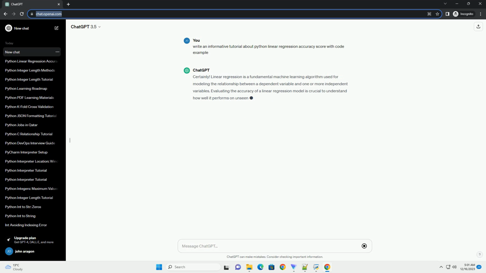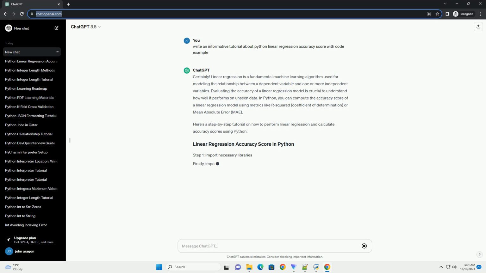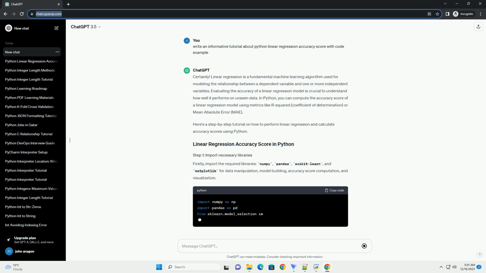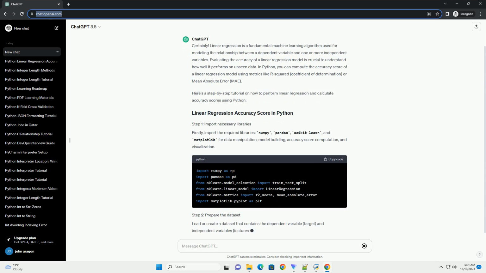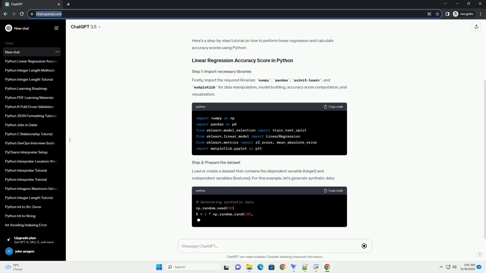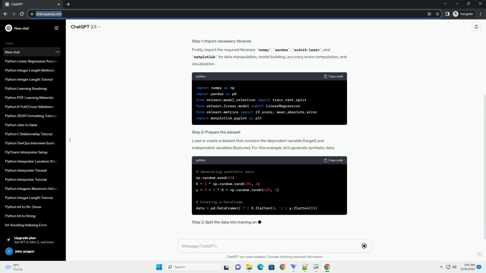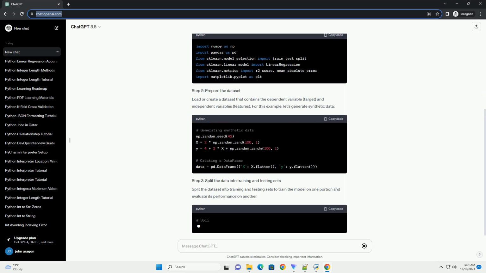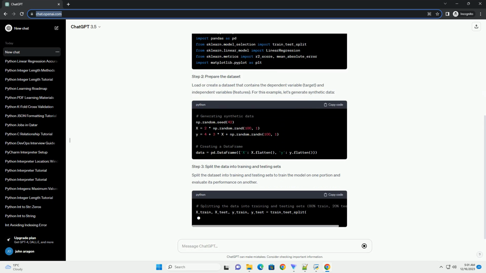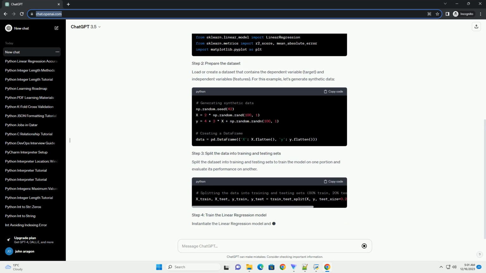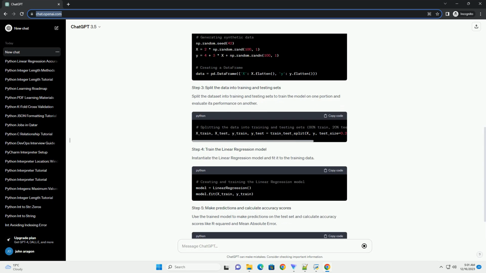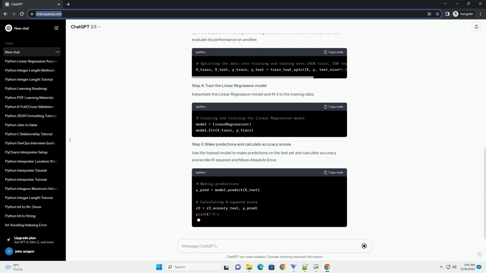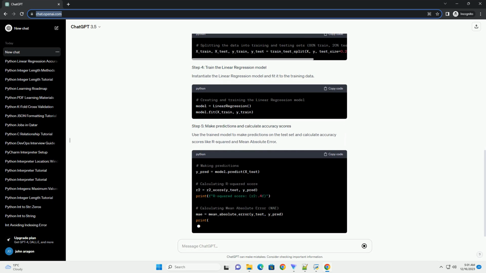Linear regression is a powerful and widely used statistical method in machine learning and data analysis. It is used to model the relationship between a dependent variable and one or more independent variables by fitting a linear equation to the observed data. In this tutorial, we will focus on evaluating the accuracy of a linear regression model using the accuracy score metric in Python. Before we begin, make sure you have Python installed on your machine.